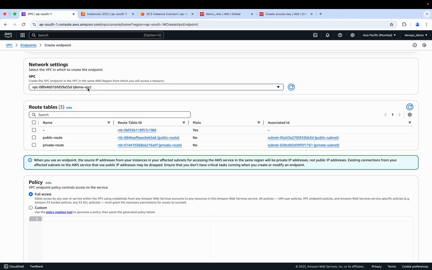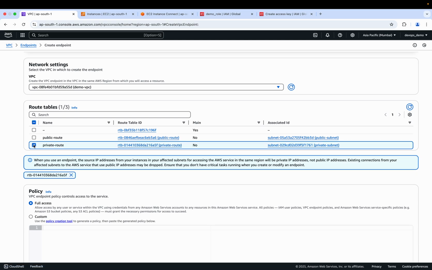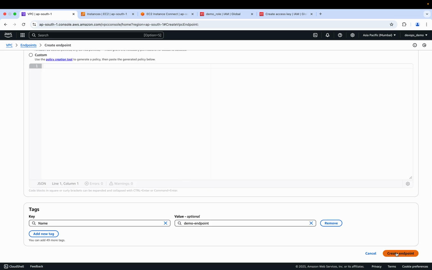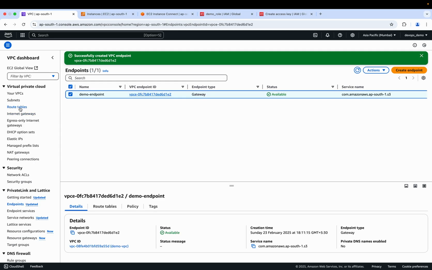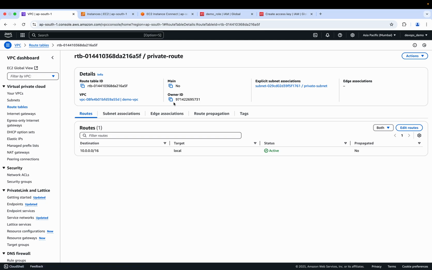In which route table does our subnet belong, the subnet in which our private EC2 instance is there? Our private EC2 is part of the private subnet, and from the private subnet we want to connect to our S3 bucket. So the private subnet is associated with your private route table. So we will be selecting the private route table here. Let's click on create endpoint. Endpoint is created.